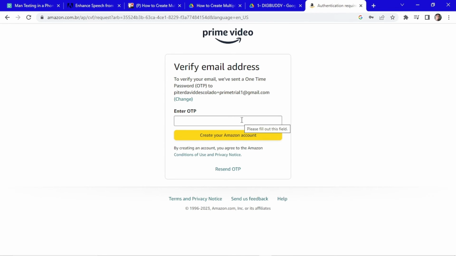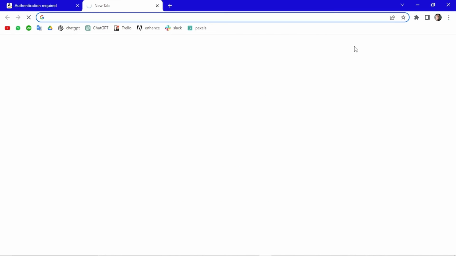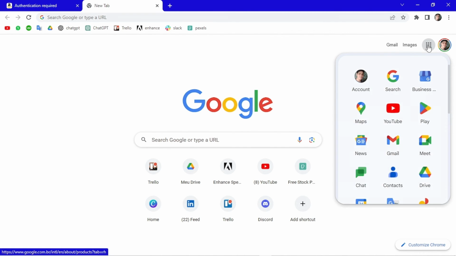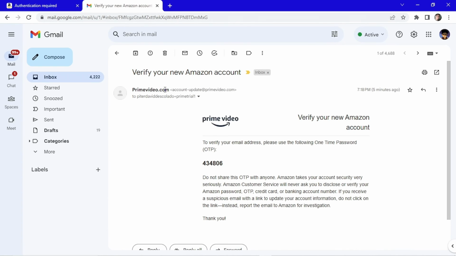And now you can ask, will my email verification be sent to this new email that I just created? No, what you just have to do is go in here, open a new tab. Now I'm going to click here on Google Apps. Here I'm going to open Gmail and here at my regular email, my authentication mail was sent. I'm just going to enter the email and I'll use the code here.